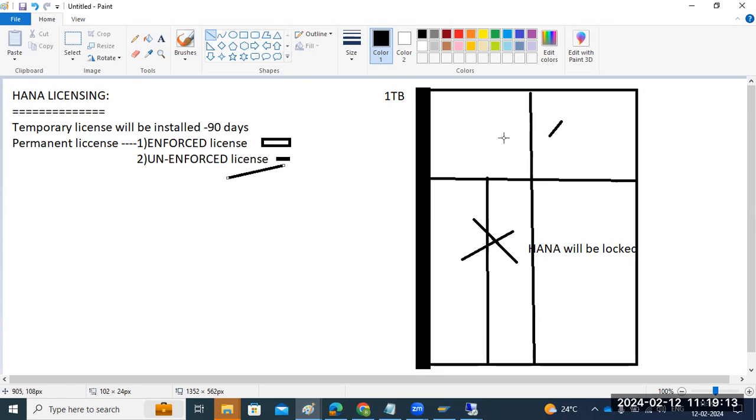Both are unlimited in the sense of no expiration. For some customers, it depends upon the agreement. If you take the enforced one, every 1 year you need to apply the license, or every 2 years, or some customers depending upon the agreement. The validity is the end of the world, 9999. So there is no expiration for the permanent license. Only the temporary license has this expiration.